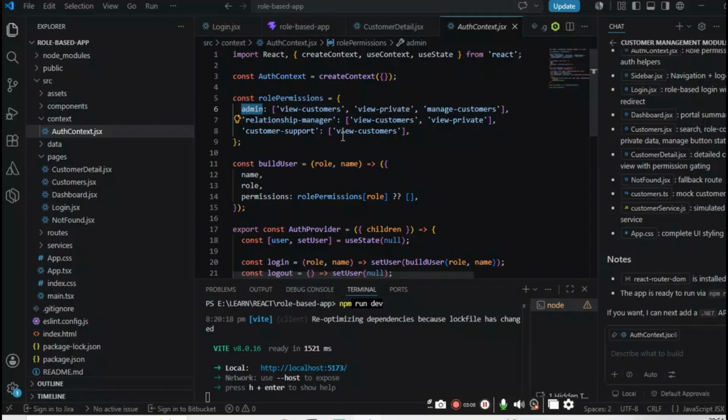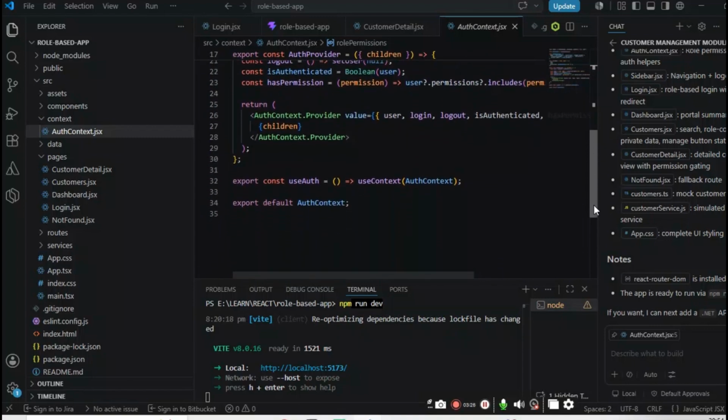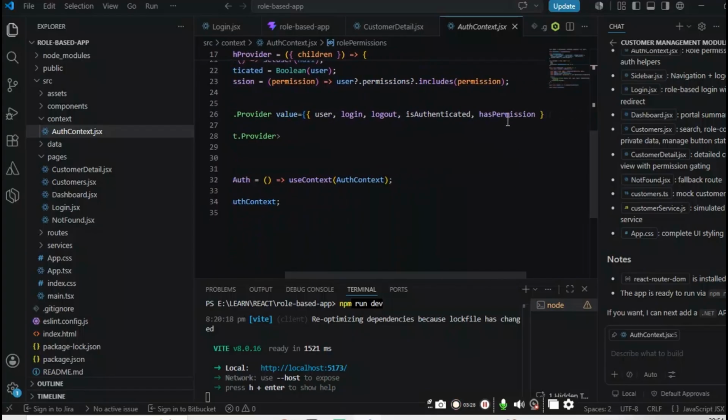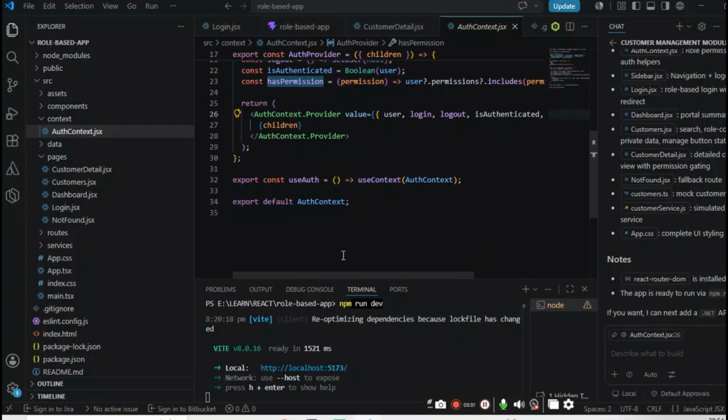If I am a relationship manager, I can see view customer and view private. But if I am a customer support person, logged in as customer support, I can only view the customer. I will not be able to see the amount, right? So the role permission I am setting up at the time of login. If you see here, I'm just passing that value here as permission. That value I'm checking while the user is logged in, and accordingly it shows whether that amount should be visible or not based on the logged in user.